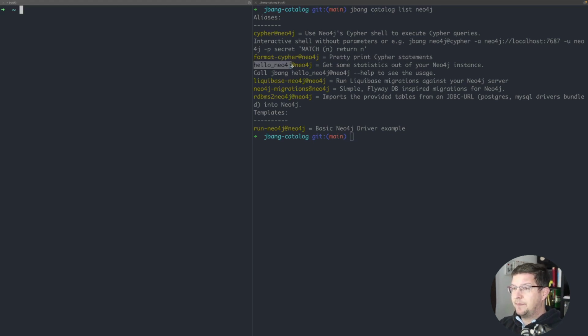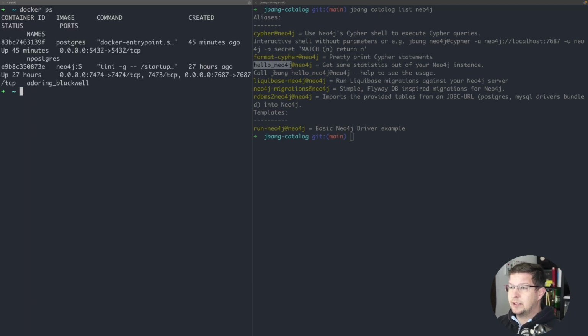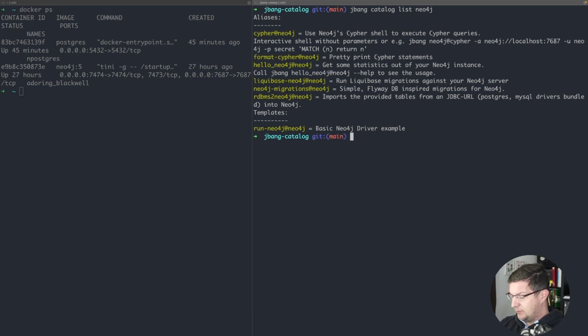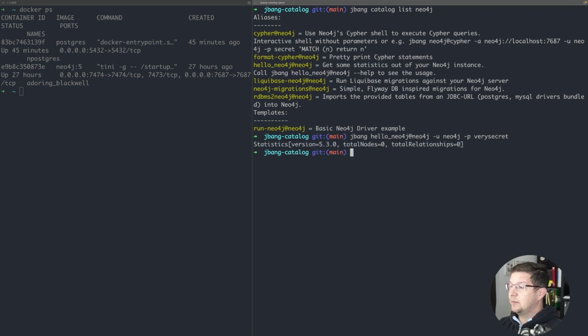Speaking of which, I have two containers running. The first one is the Postgres that we use for the example in a bit, and the other one is my Neo4j 5 container. So assuming everything runs smoothly, we can now check some statistics from the database. Of course, we have to connect to the database by providing password and user. And we can see, okay, the database is pretty much empty.